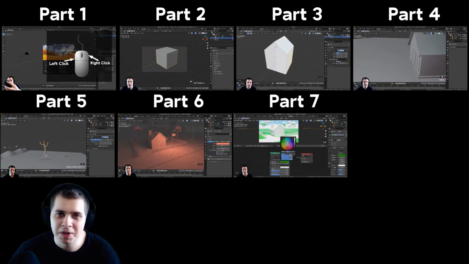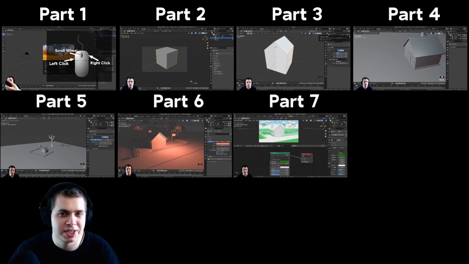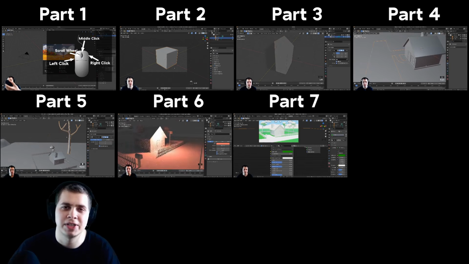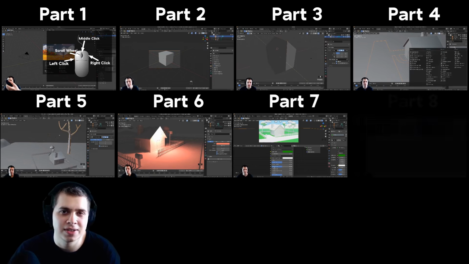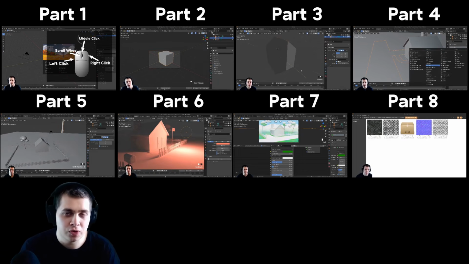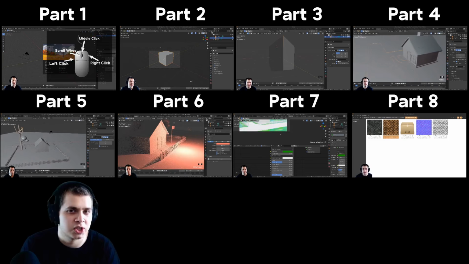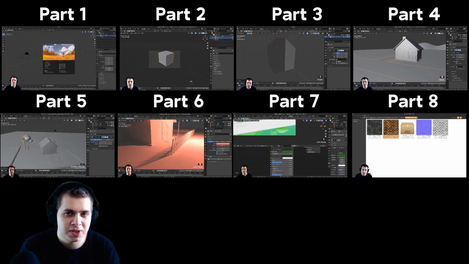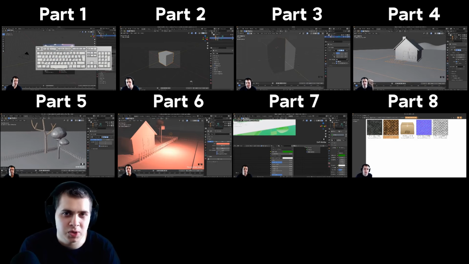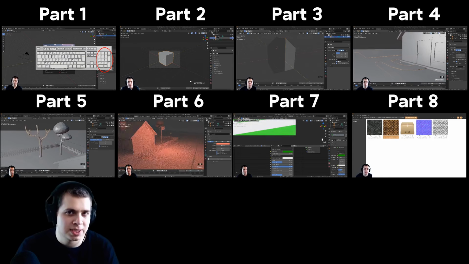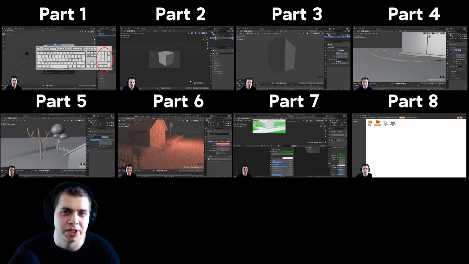Then in part 7, we're going to be going over basic materials, so we're going to be just adding different colors and just basic materials over all the objects. Then in part 8, we're going to go over UV unwrapping the objects and texturing the objects. So we're going to be downloading some free textures from some awesome texture websites and UV unwrapping the objects and adding our textures into the materials.